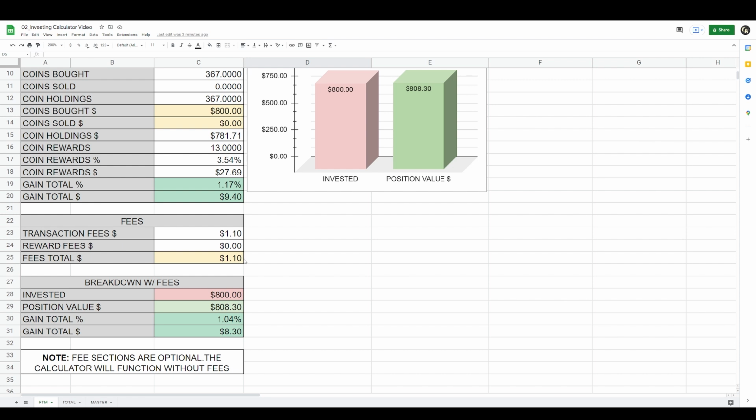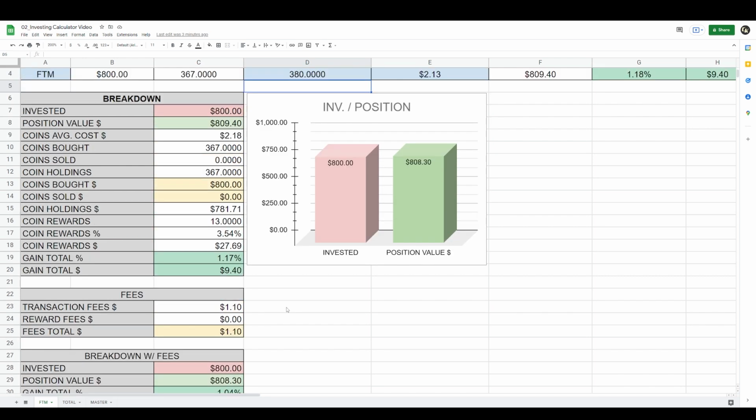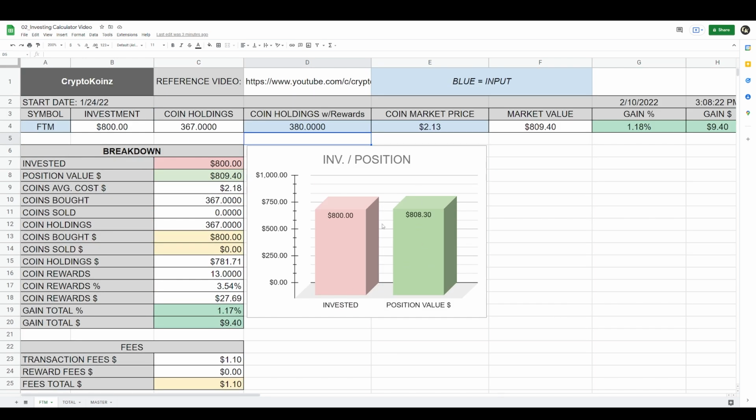Now if we scroll down, we see some fees. I've paid $1.10 worth of fees. And here's my breakdown with the fees. Invested $800, position value $808, gain total 1.04%, gain total $8.30. So it's $1.10 lower than these numbers. And this chart shows you your total current invested money in comparison to the value of your position. This is generated with the fees included.